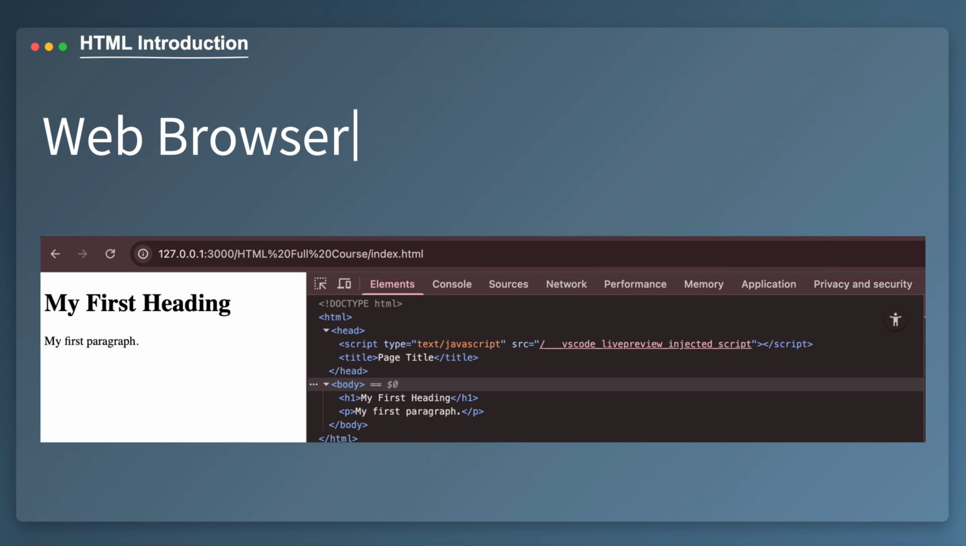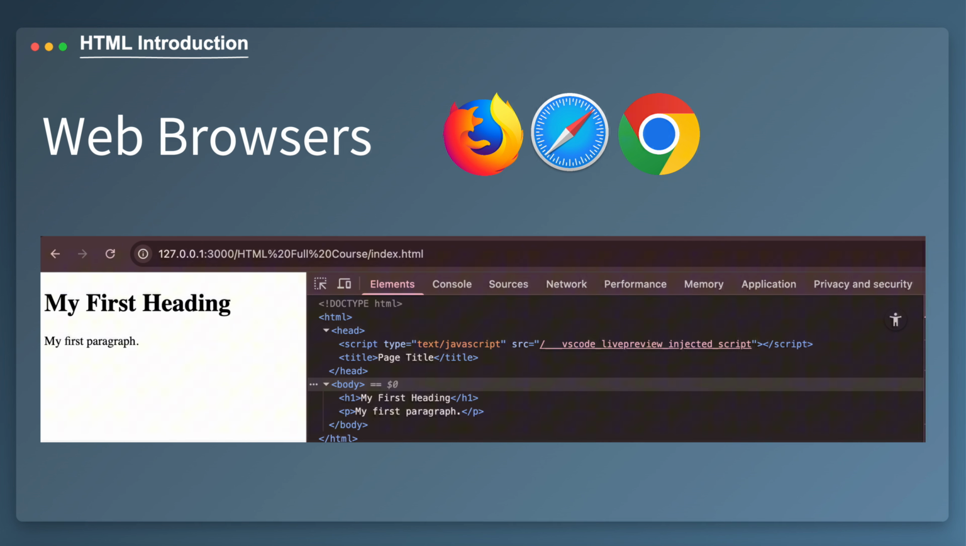Let's talk now about web browsers. The purpose of a web browser, like Firefox, Safari, or Chrome, is to read HTML documents and display them correctly. A browser does not display the HTML tags but uses them to determine how to display the document. Note: the content inside the body section will be displayed in the browser. The content inside the title element will be shown in a browser's title bar or in the page's tab.